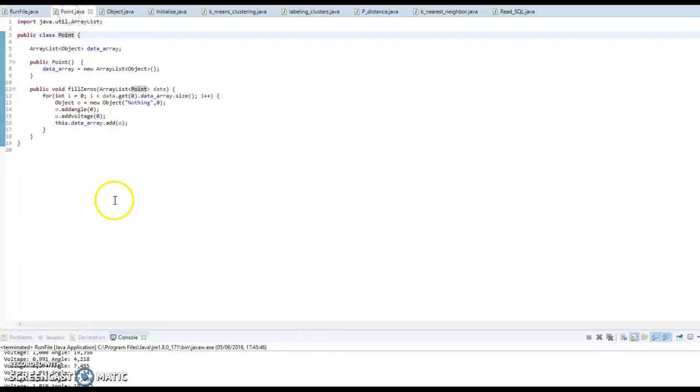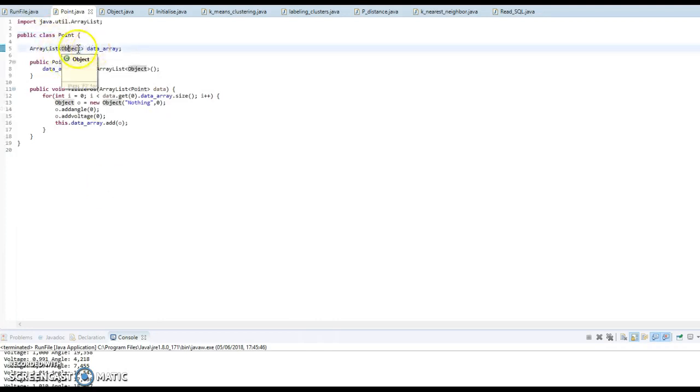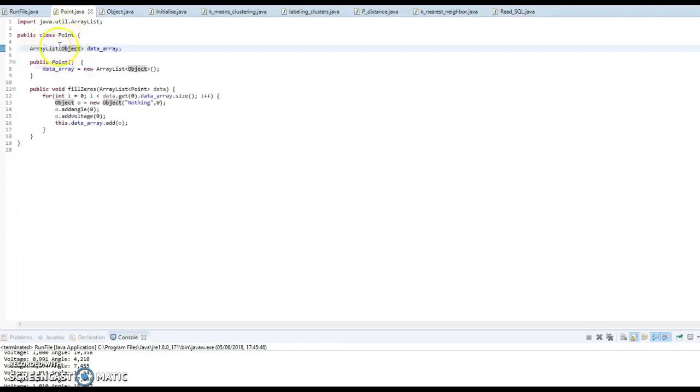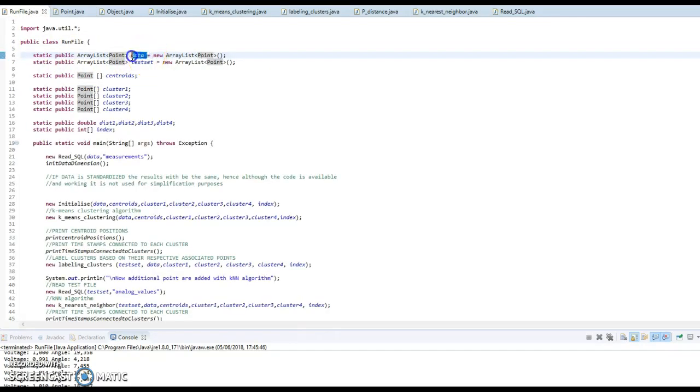Each point is comprised of a timestamp, which contains all the information of the grid. In our case, we have 9 bus bars, so it's a list with objects. Each object corresponds to a bus bar of a certain substation, which has the information of voltage, angle, time, and the sub-RDF ID of the substation. This point will obviously contain 9 of these objects within the list. In our training set, we have 200 timestamps, so we're going to have 200 points.